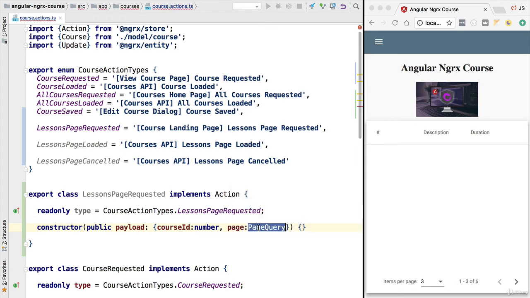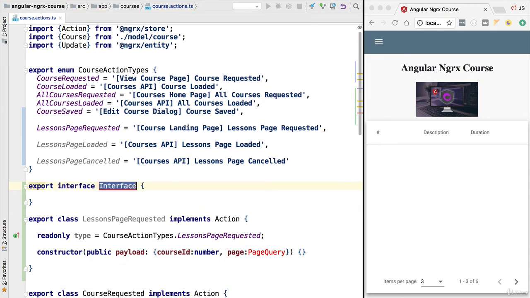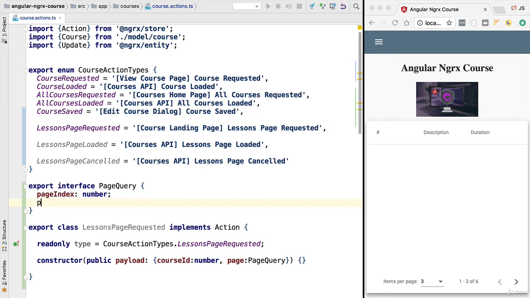We're going to define it here directly in this file. Let's then define this new type. It's going to be named page query, and it's going to have a couple of properties. The first property is the page index, and the second property is going to be the page size, both numbers. And with this we have defined lessons page requested.